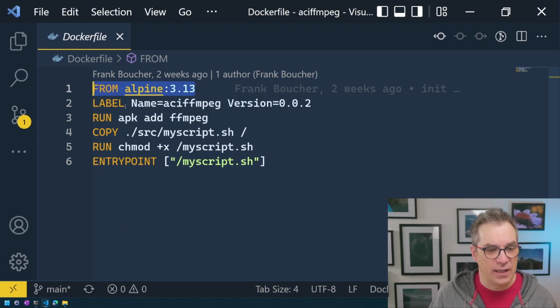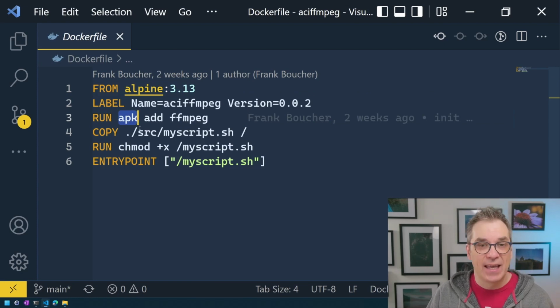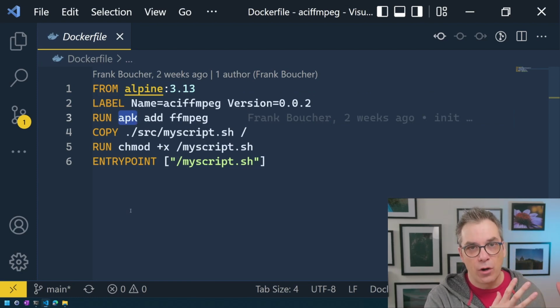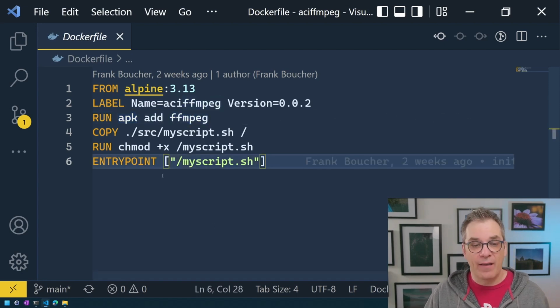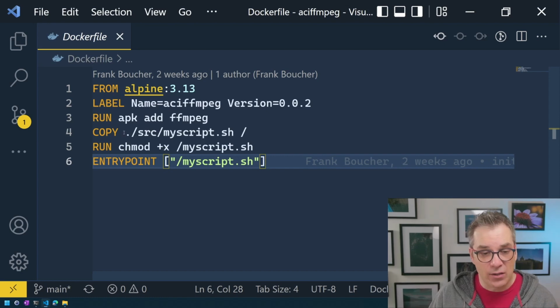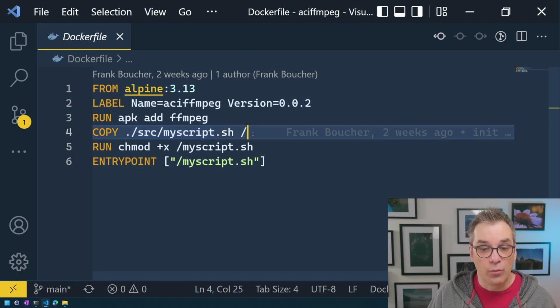I'm specifying here a label just for fun. And now apk, that's the apt-get. If you're used to Ubuntu, apk is the equivalent, so it's the package manager. And I'm installing FFmpeg. So now I have it. I'm copying my script because if I want to run it, I need to have it. So I'm copying it from the source folder to the root.